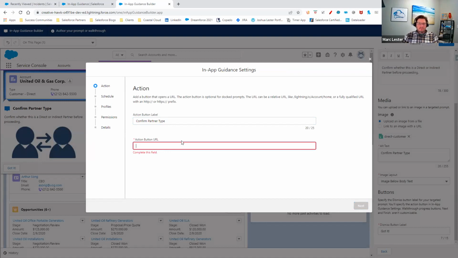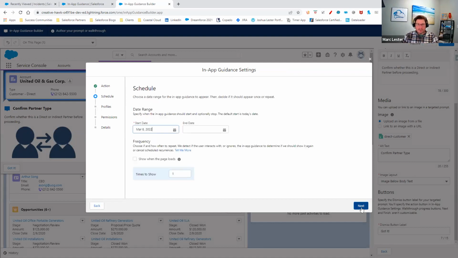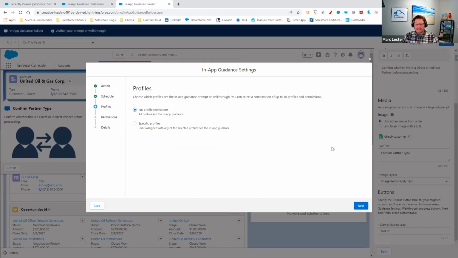Action. No, I don't want an action label. I'm sorry. You could create an action again to link it to a Trailhead module, whatever it might be, but I'm not going to do one for this example. But you could do that here, put the label in the URL. You can schedule it. I want it to start immediately, so I'm going to leave the date as today, or you can say, I want to start this next week. You can put that in there, and then an end date. You want to show it when the page is loaded, and how many times you want to show it, once, 10 times, whatever. Days in between, once you show more than one, how many days in between before they pop back up again, and then next.